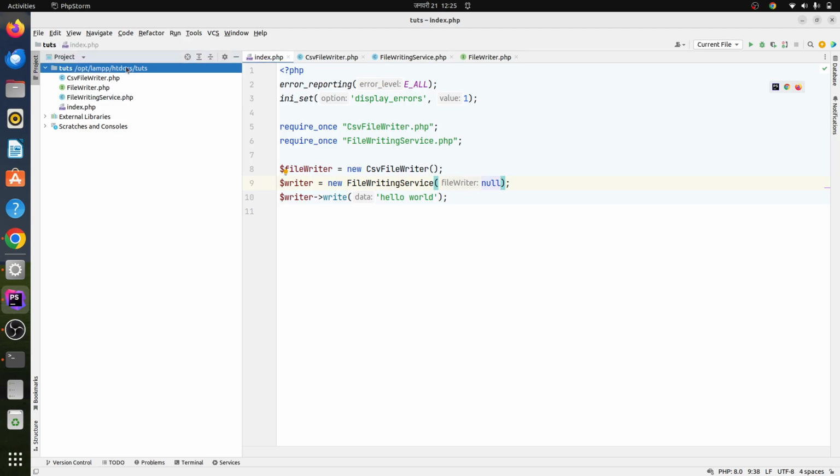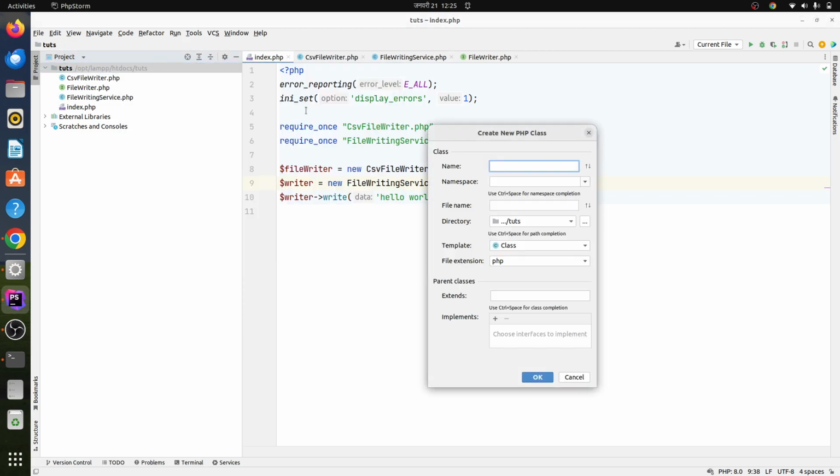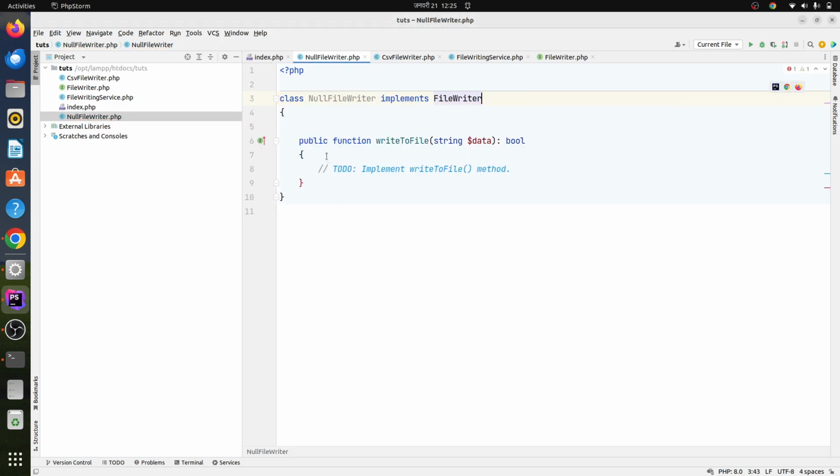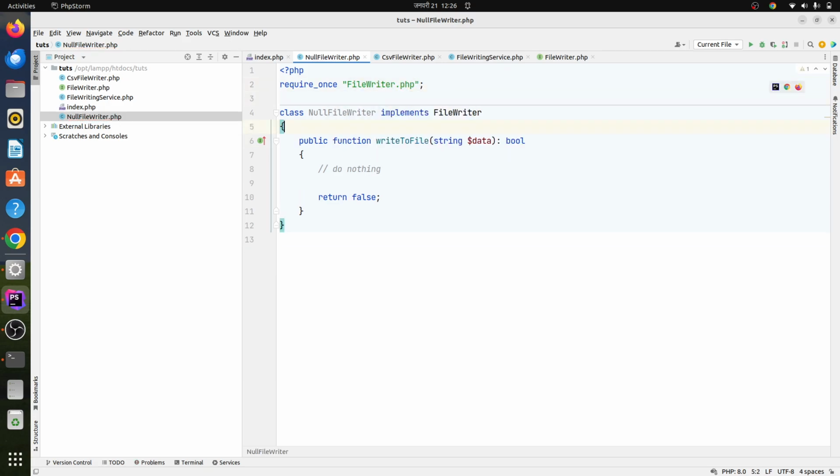To solve this, we'll create a new class called null file writer, and it will implement this interface called file writer. But since it's a null class, it does nothing. It does nothing, and let's return false, and also require file writer up here. Yeah, right. Now this looks good.